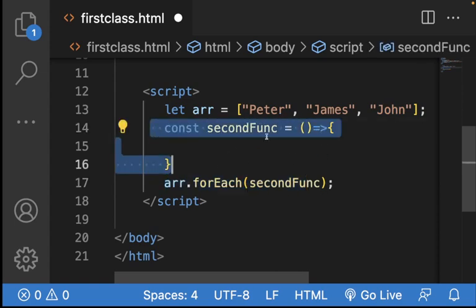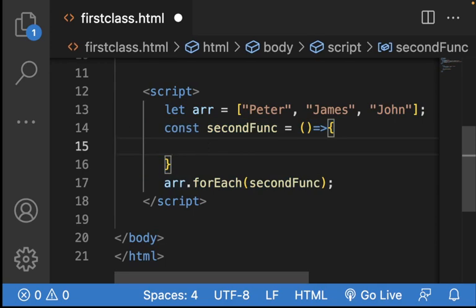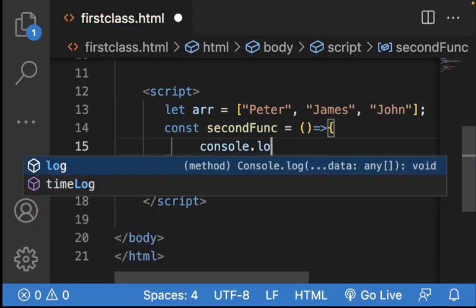So let's now make use of the values. To start with, let's say console.log hello, so that you understand what it's doing.